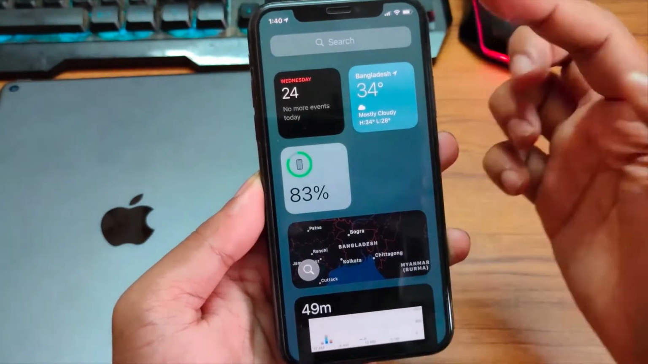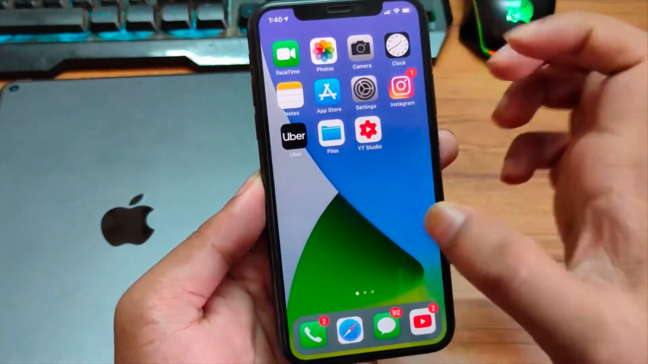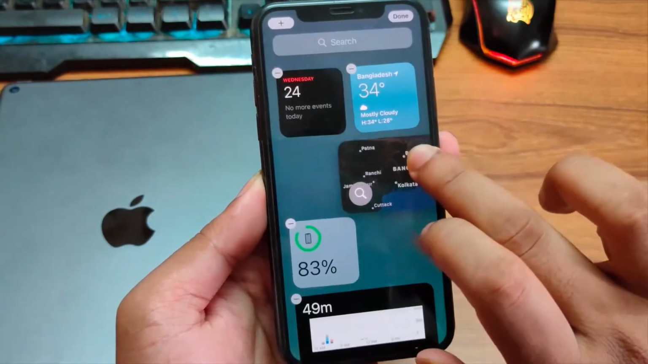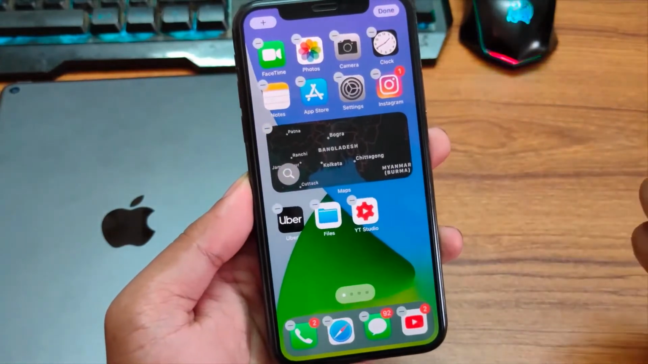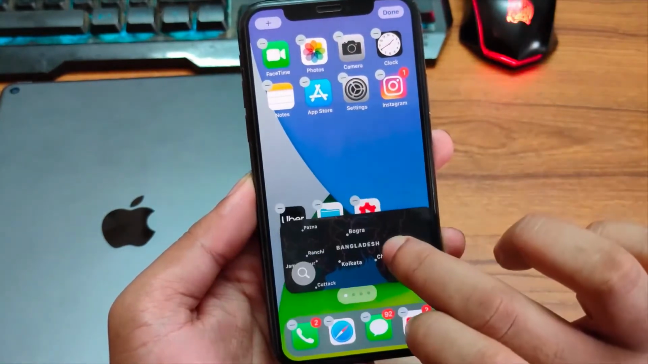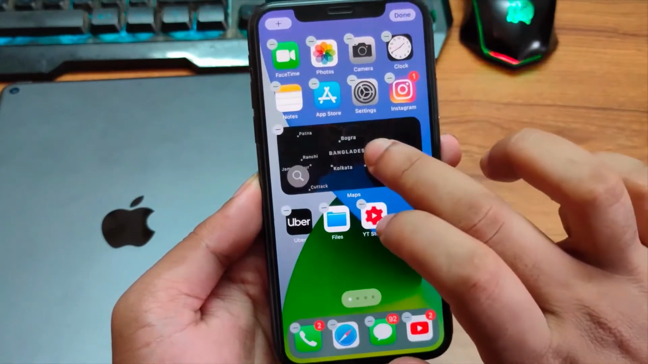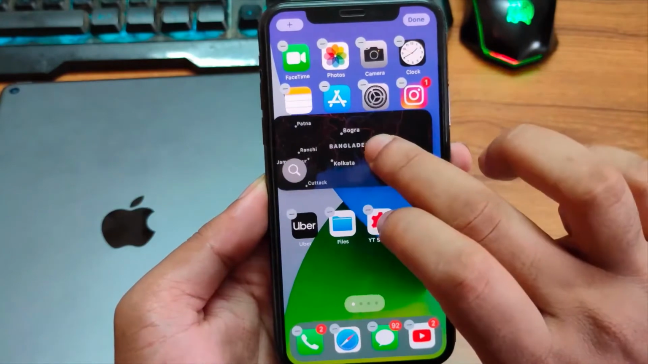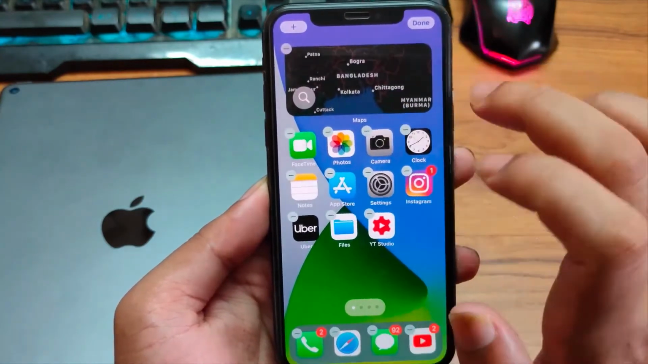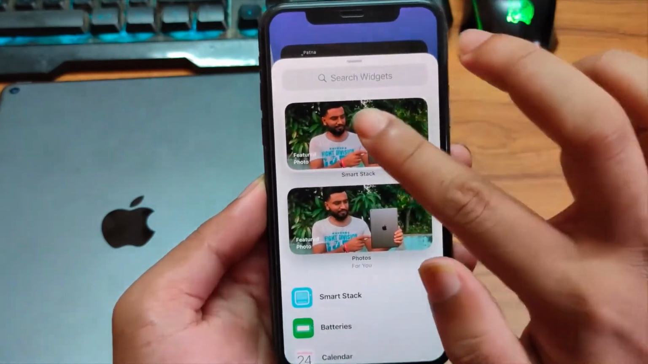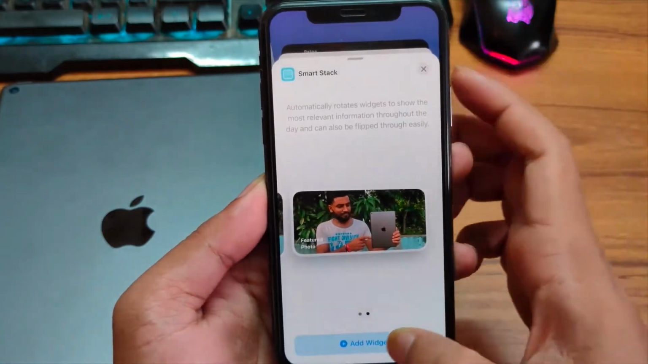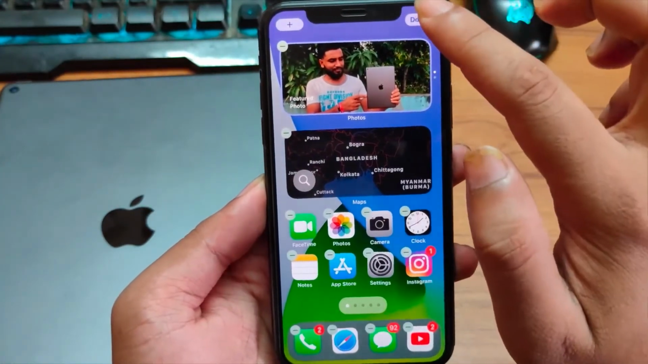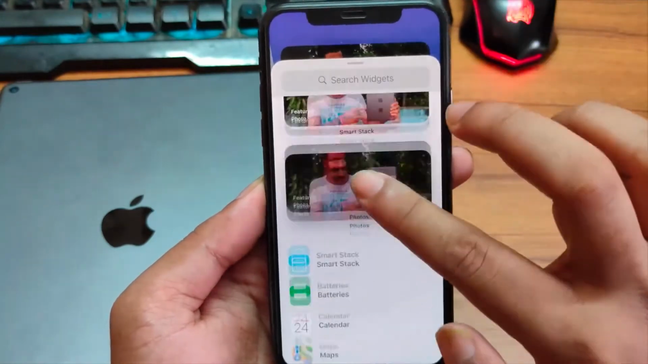So, the top features and also the hidden features of iOS 14. The best top feature is that you can now use the widget panel, or widgets, on your home screen. Like I use this widget. You need to drag and drop the widget from the today panel or the widget panel to your home screen. Also you can edit and add more widgets.